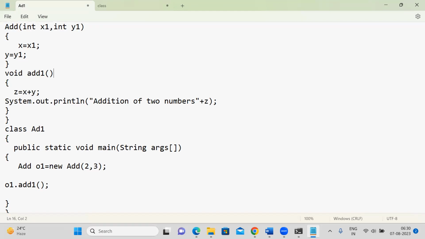Once you execute the program, the control goes to the main method, and from here the first statement is the new statement. In this new statement, you are having the parameterized constructor. So the control goes to the parameterized constructor, and here x1 contains 2, y1 contains 3, and these two values we are using to initialize x and y. Then the control comes back to the main method, then it invokes the add one method. So x value is 2, y value is 3, and the addition of those two is going to be displayed.